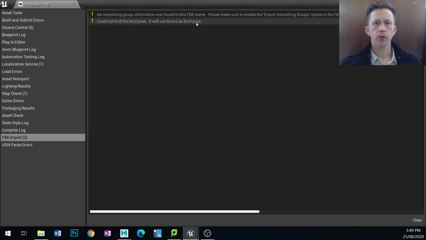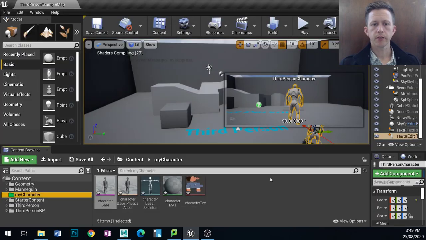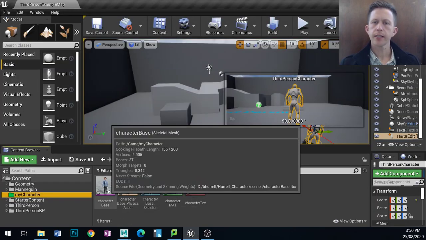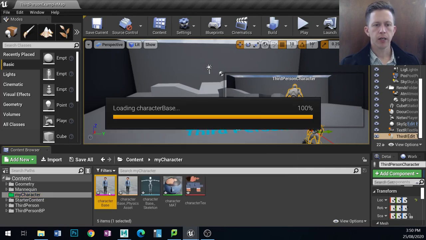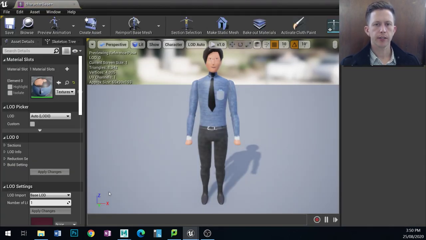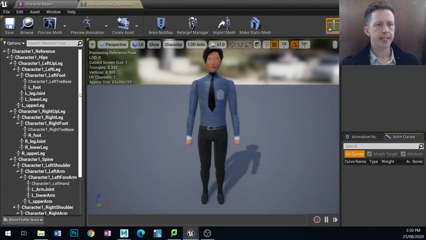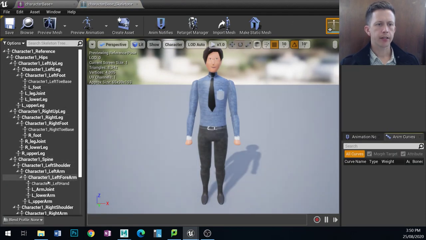Okay, a couple of errors around FBX and smoothing is fine. What I can do now is go, fantastic. So you can see this is a skeletal mesh. Looks like it's all come across okay. He's looking pretty shiny there. Okay, so in my skeleton, it looks all good there.